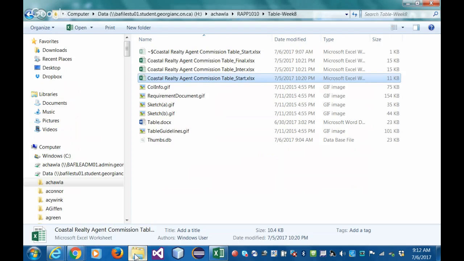So we'll start with the start table, right? And then we'll kind of work through it. And when I need, I'll tell you to start with the inter table, just in case you don't format everything or you miss something. And here are the sketches.